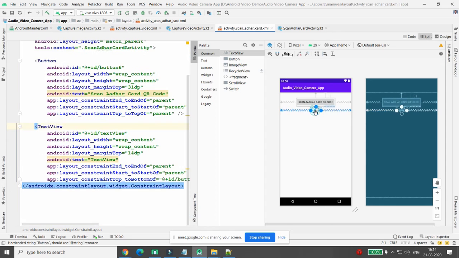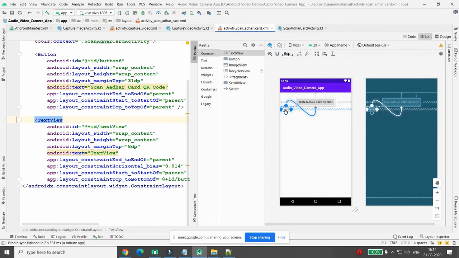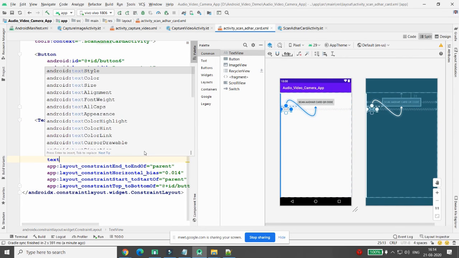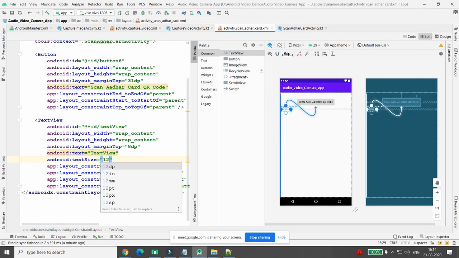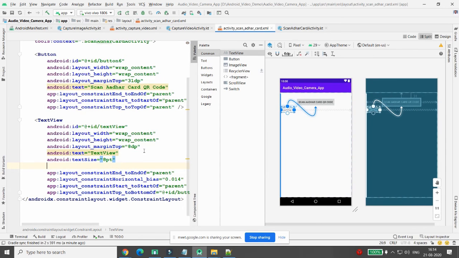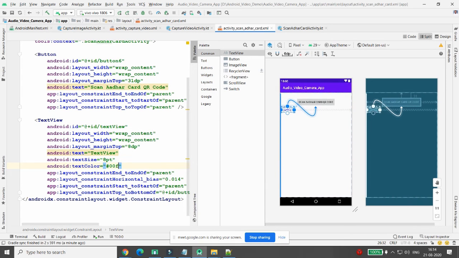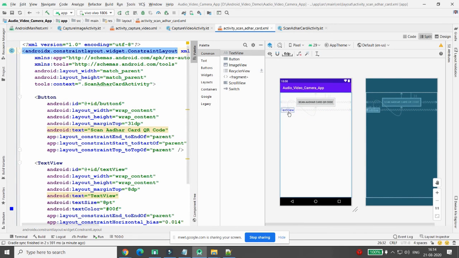So you can click on info constraint. You can just move to this text view, and you can just move this text view over here. And I want the text size to be around 8 point. Then I want the text color to be blue. Yes. So I want the Aadhar card information in this text view, right? And whenever the user clicks on this scan Aadhar card, I want to scan the particular Aadhar card.